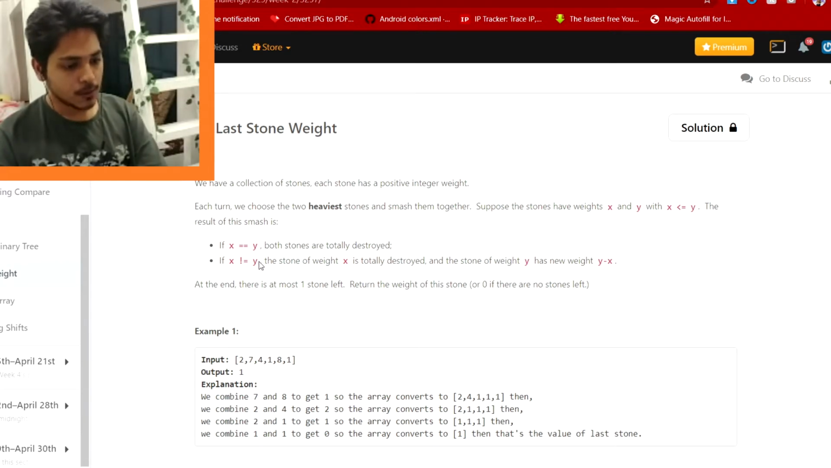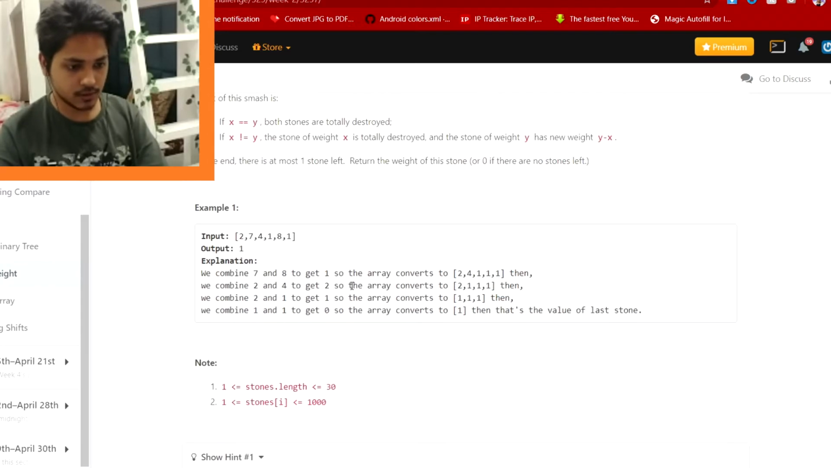So this is simple subtraction, as seen here. If they are not equal, we just take the difference. So 8 minus 7 we get 1, right? Then again, okay, I understood the problem.